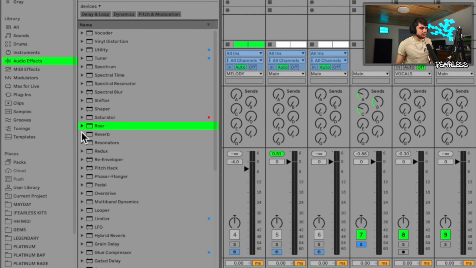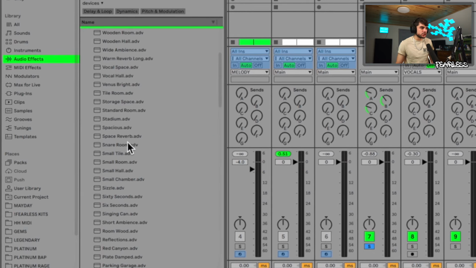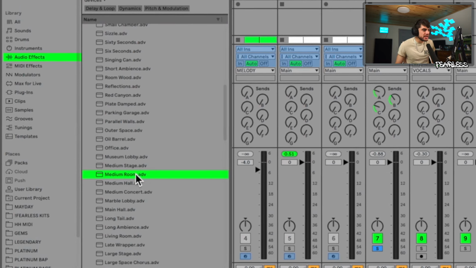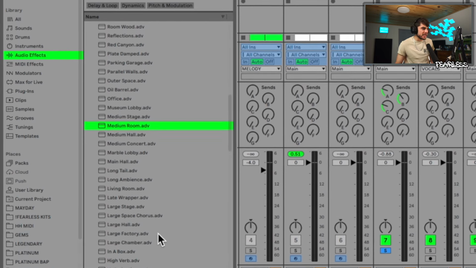Cool thing about Ableton is if we go to our reverbs, we have a bunch of presets. You can just grab a small room, grab a medium hall, whatever you really want to do here. And then we'll grab a large one as well.